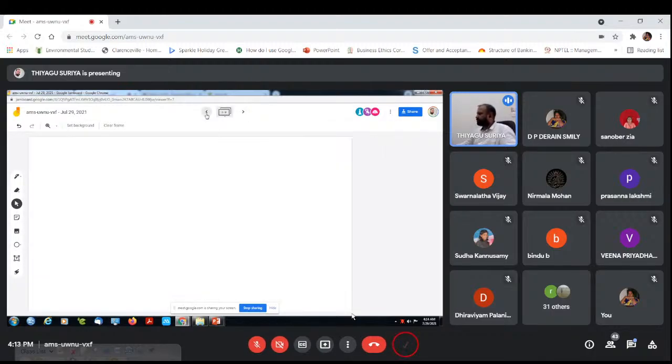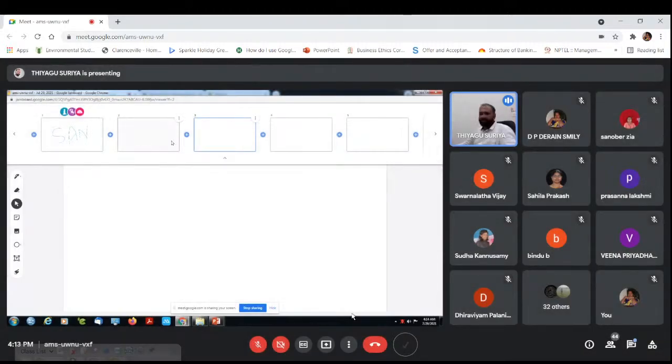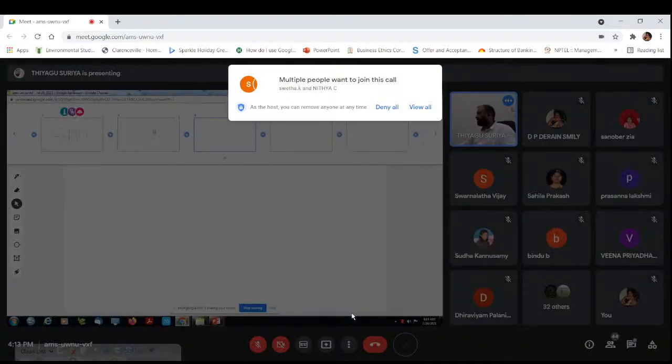Suppose I'd like to go to the first whiteboard, I can go back, or you can type the number. Here you can see all the whiteboards, first whiteboard, second whiteboard. All the members are accessing the first whiteboard only, that's why you are seeing the photos here. If someone accesses the second whiteboard, I can see the people's names.